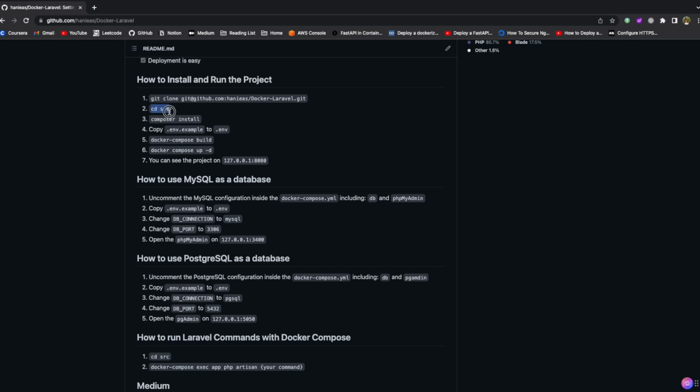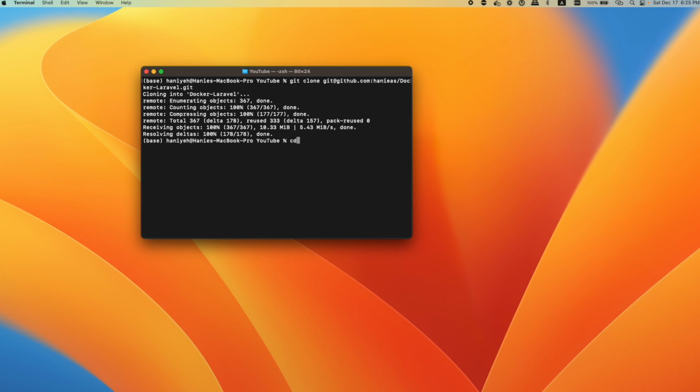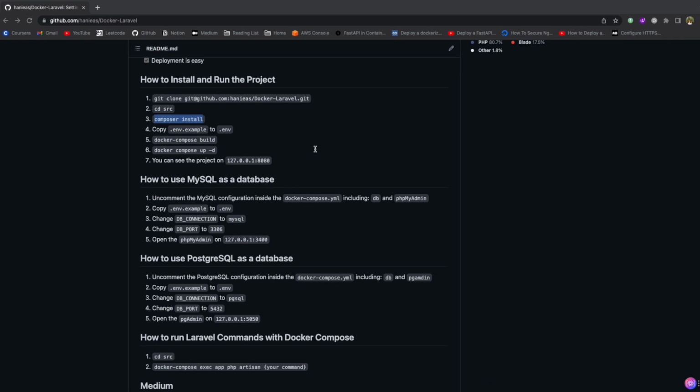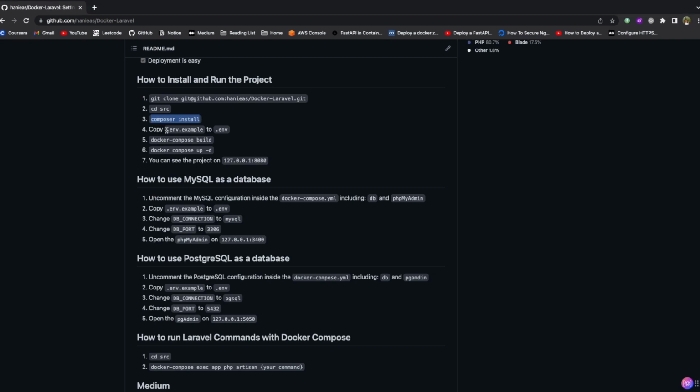First, go to src and install the composer. Okay, cd docker laravel and then cd src, composer install. And the next step is copying the env.example to the .env file.